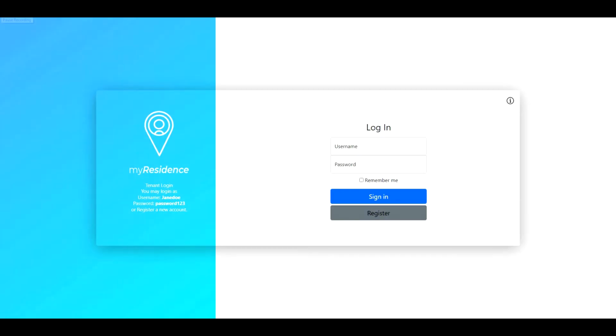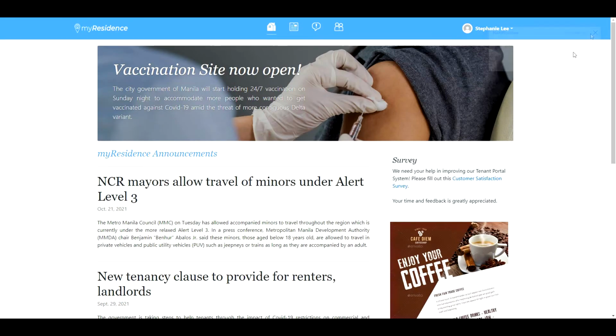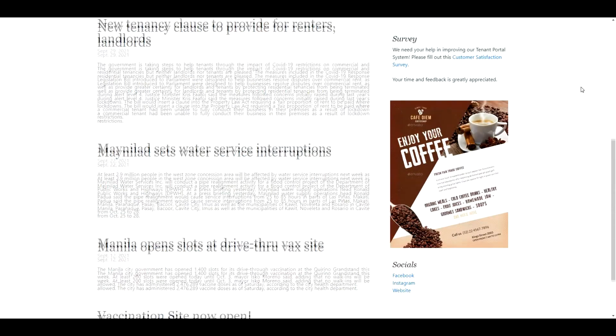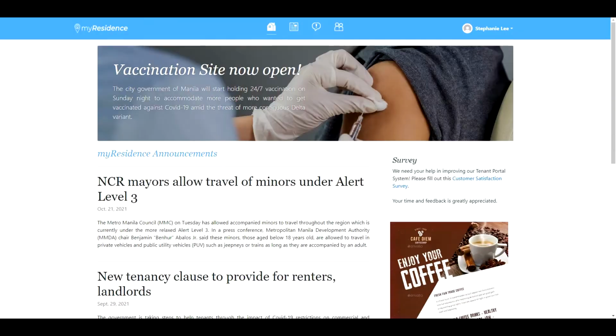Once your account gets approved, you can now log in into myResidence. Welcome to the tenant dashboard. This is where you can see news or announcements published by your landlord. There are three main subsystems that you can use in this tenant portal.